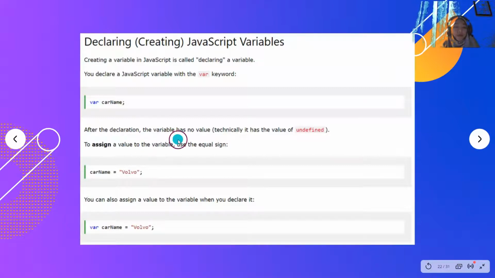After the declaration, the variable has no value, meaning carName is undefined. But once you assign the value, it will save the value in the carName container. You can also assign a value to a variable when you declare it, so you can have the declaration and assignment statement in one line.